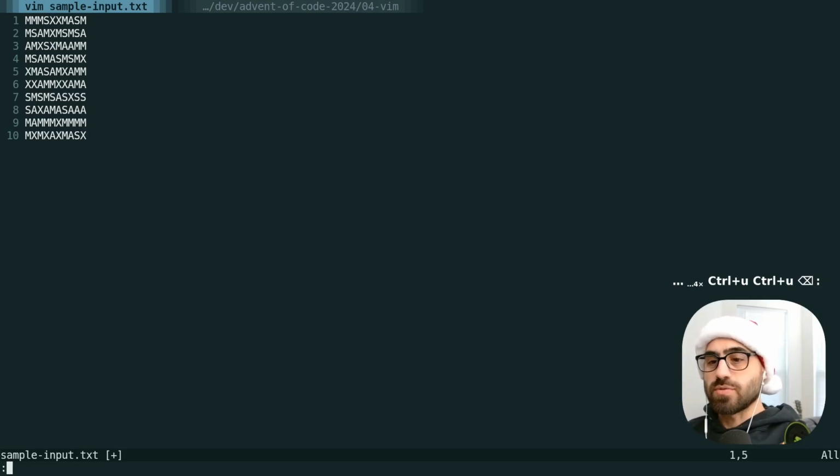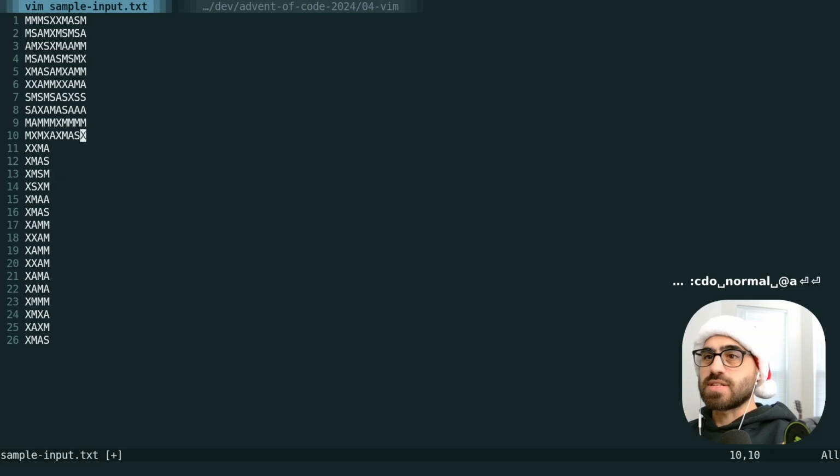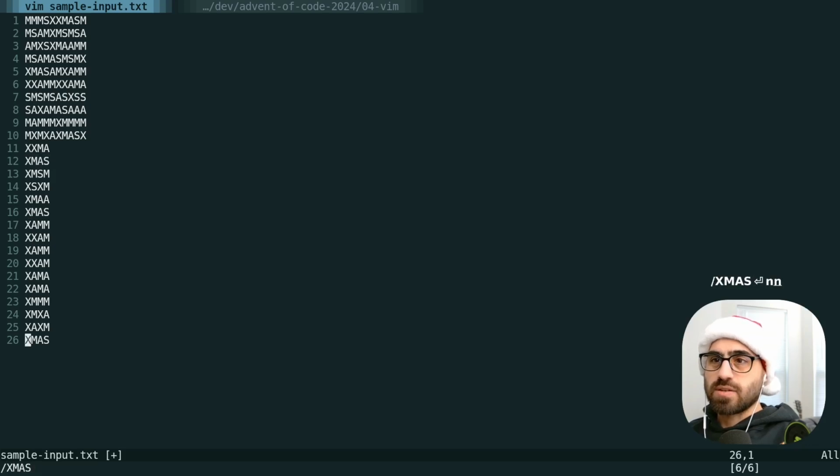So what we're gonna do is use cdo to execute our macro at register a. And you can see every hit of the letter X, it's run our macro, which has yanked those 4 letters, pasted them down here, and then jumped back. We have all of our hits left to right, and we can see we found all 3 of our XMASes.